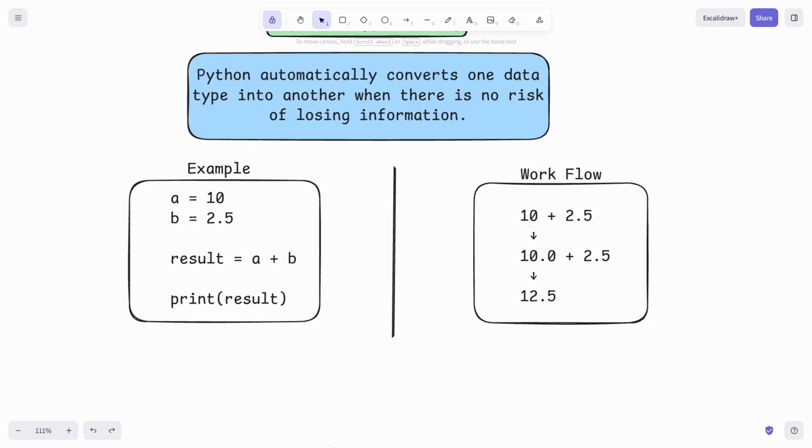Let's understand the workflow of this program. We are adding an integer value and a float value. The integer value is 10, and the float value is 2.5. Python automatically converts 10 into 10.0. In other words, Python first converts the integer value into a float and then adds 2.5 to it. 10.0 plus 2.5 is equal to 12.5. The final output is 12.5. This automatic conversion of one data type into another is called implicit typecasting.